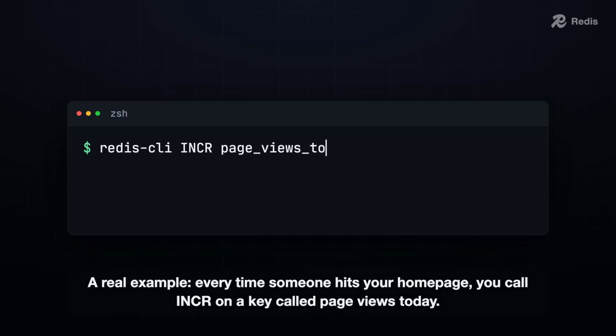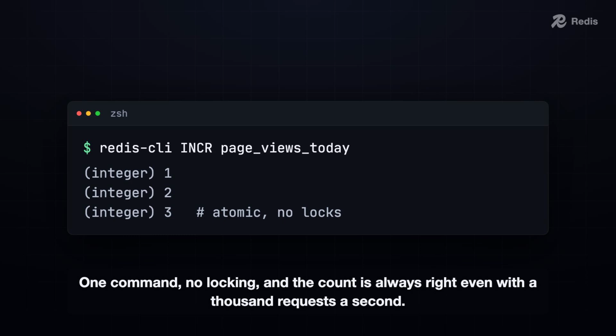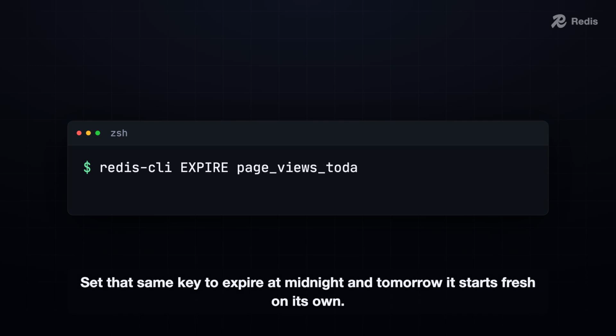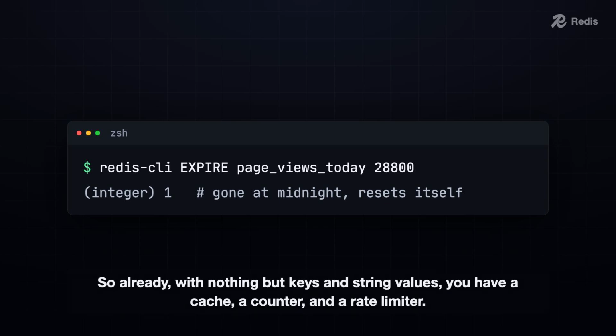A real example: every time someone hits your homepage, you call INCR on a key called page_views:today. One command, no locking, and the count is always right, even with 1,000 requests a second. Set that same key to expire at midnight, and tomorrow it starts fresh on its own. So already, with nothing but keys and string values, you have a cache, a counter, and a rate limiter.